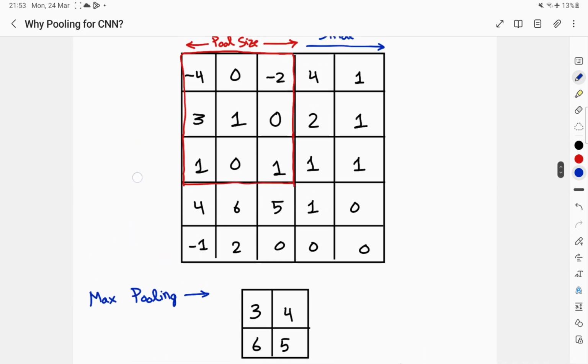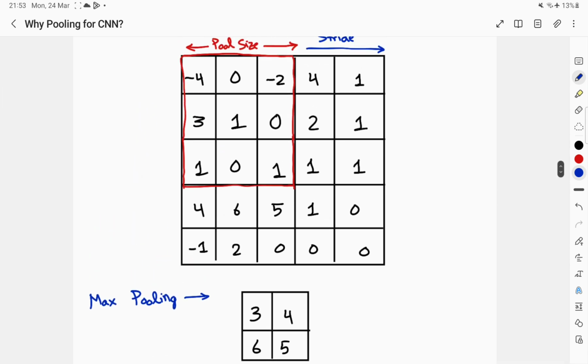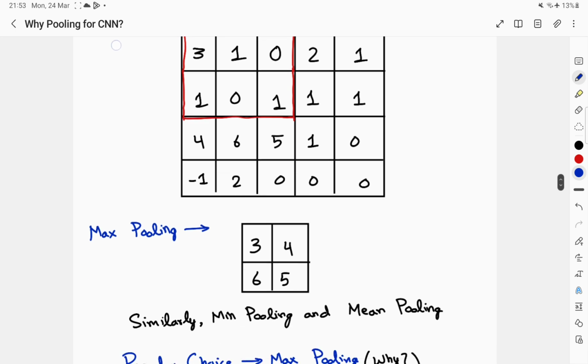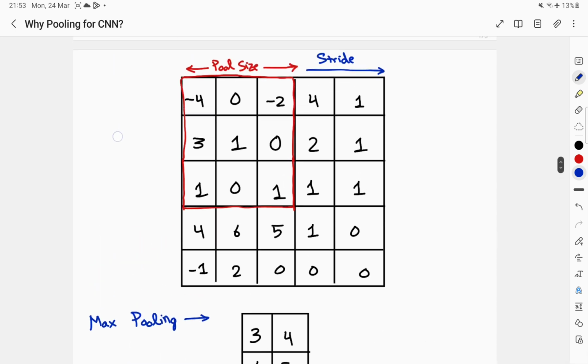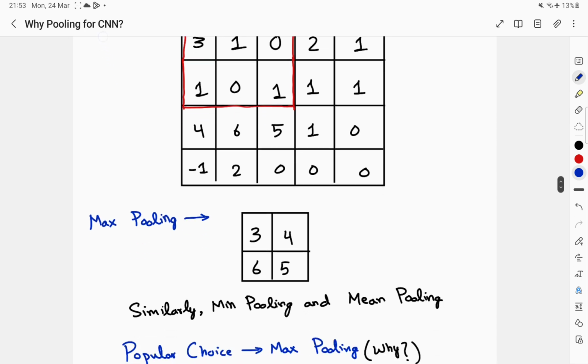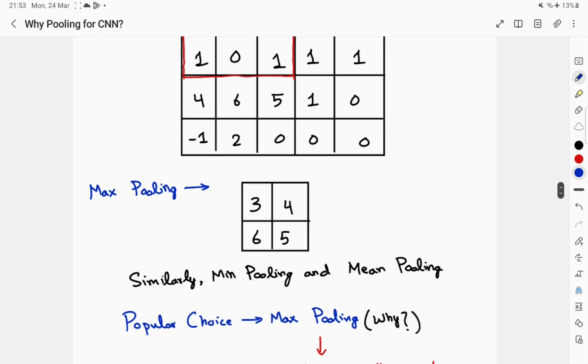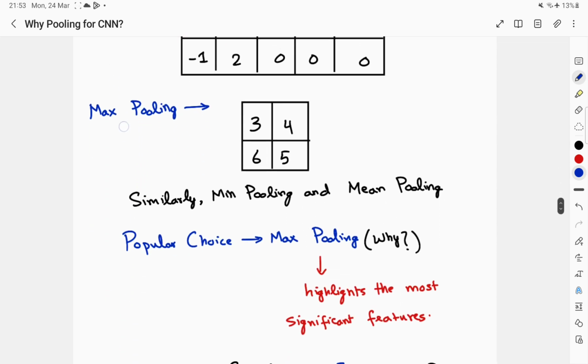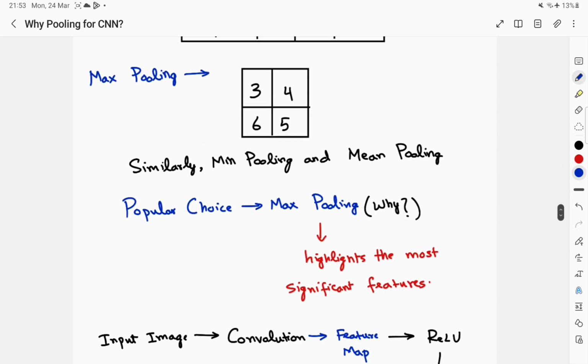Similarly, you can do min pooling where you would take the minimum of these numbers instead of the maximum, and there is mean pooling where you take the average of all these numbers that are there in this particular filter. So this is how max pooling would work, and you see that you have reduced your input feature map from 5 cross 5 to essentially 2 cross 2. So that will reduce the number of computations, and max pooling would help retain the most important features, right? And that's why it's a popular choice in CNN architectures and designs, because it highlights the most significant features that you can have. So that's why you would go for something like max pooling.